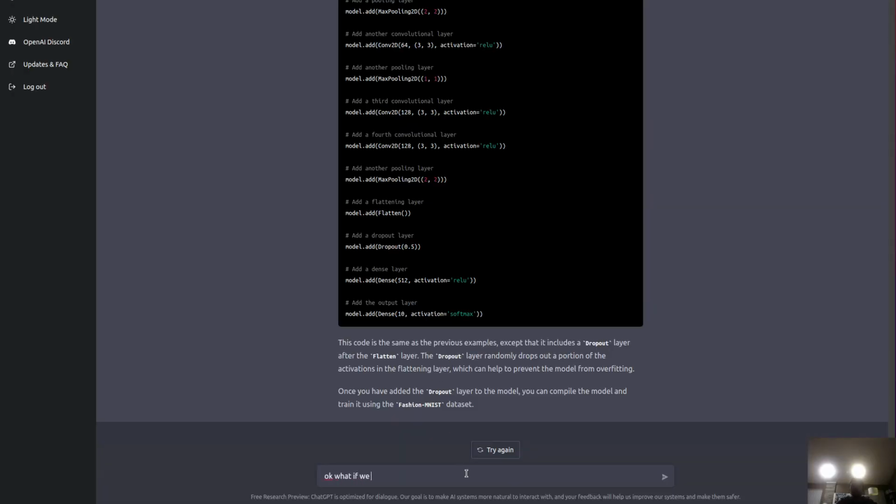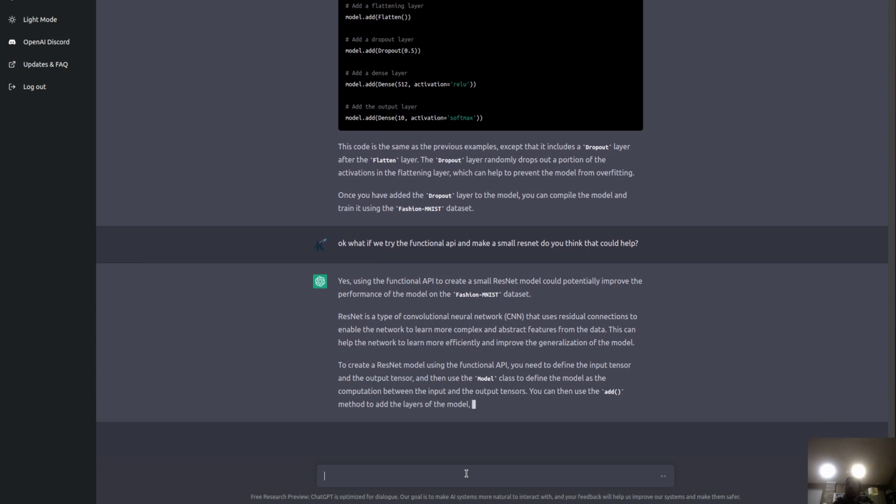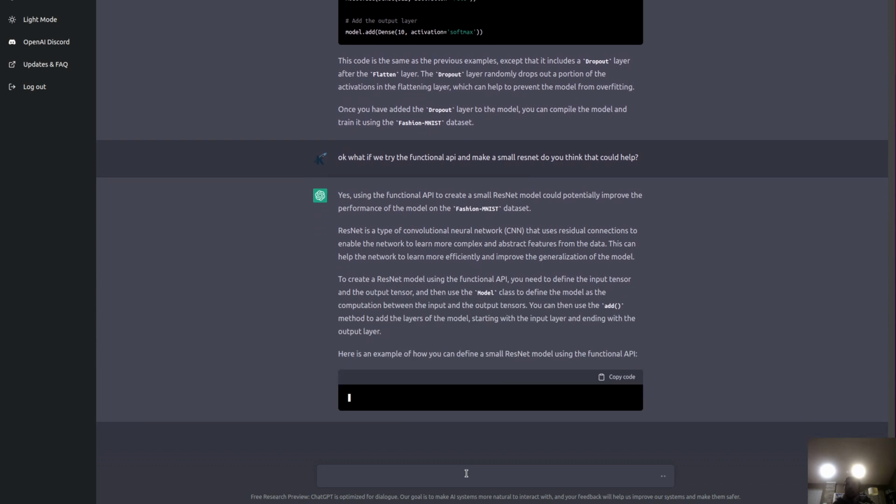Okay, what if we try the functional API and make a small ResNet? Do you think that will help? Functional API to create small ResNet could potentially improve the performance of the model on the Fashion-MNIST dataset. ResNet is a type of CNN. To create a ResNet with the functional API, the model add.